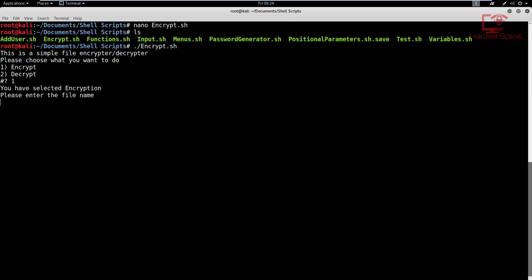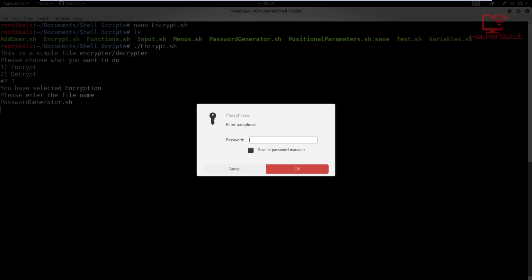Alright, so I'm going to hit enter. You have selected encryption. Please enter the file name. We are currently in the working directory, so let's encrypt password generator. You want to specify the file name, password generator.shell file. And as I mentioned, this script has to be run within the same directory of the files that you want to encrypt or decrypt. That's something that I want you guys to tweak and make better in the script, where you can specify the file directory. All right, so password generator.shell file. I'm going to hit enter.